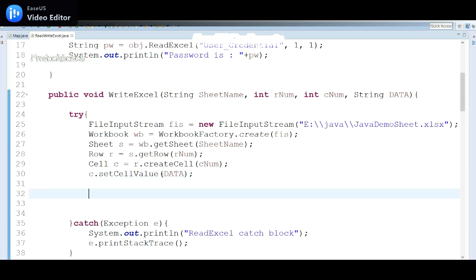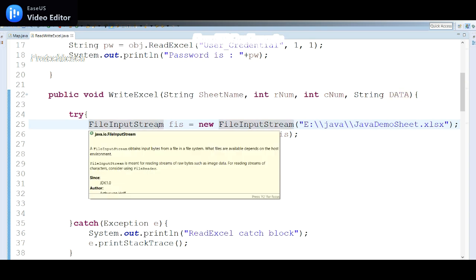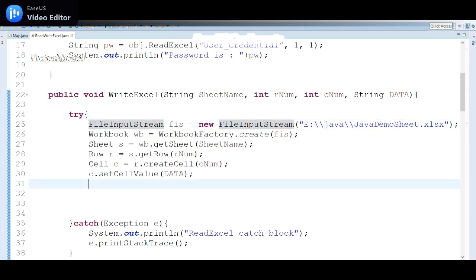See, assume like this, still it is not done, because while reading we have created only the file input stream, we connected it. Similarly, while writing we need to create an object connected to the file output stream. That is very important. Then only we can write the data. So, file output stream.